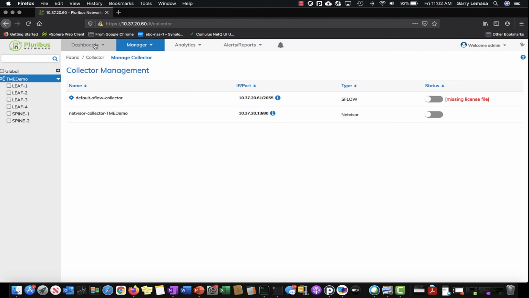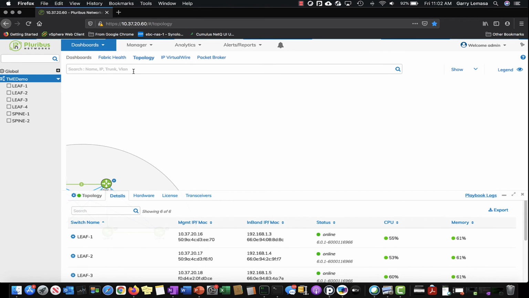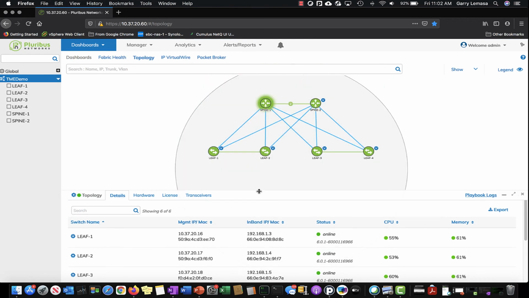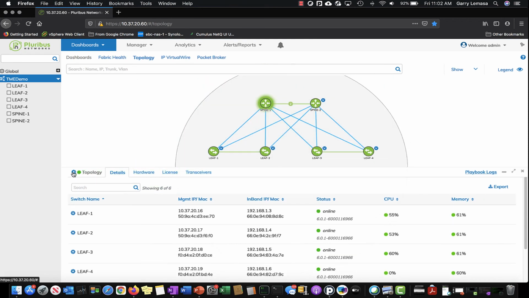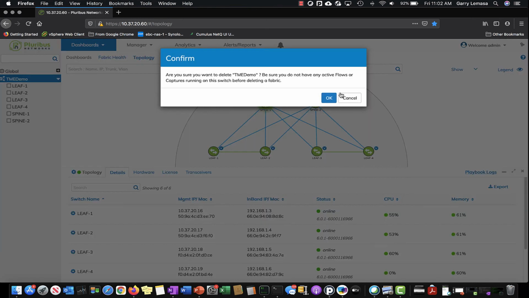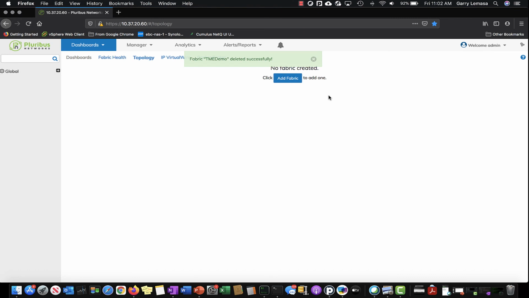So then we'll go back to the main topology page. And you can see right here this little gear button next to where it says topology. If I click on this, I can select delete. Now this isn't going to delete the fabric. All it's going to do is remove it from UNUM. So I'll do that. Okay, it's been deleted successfully.